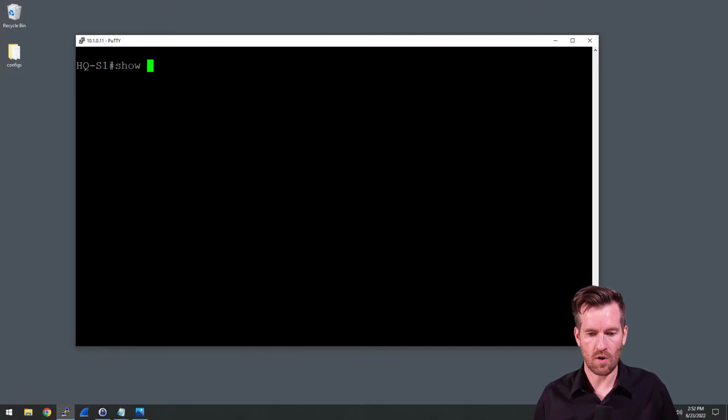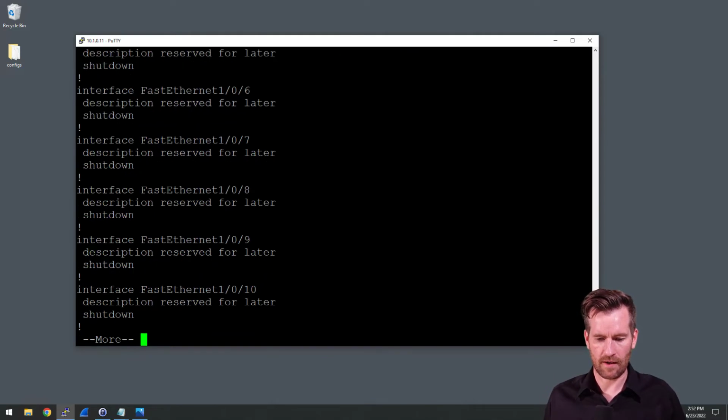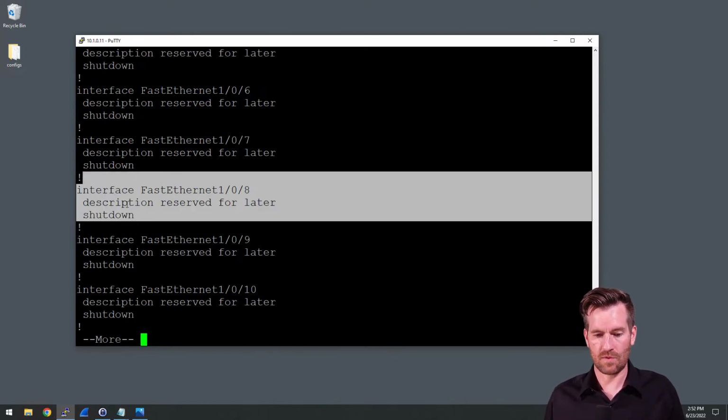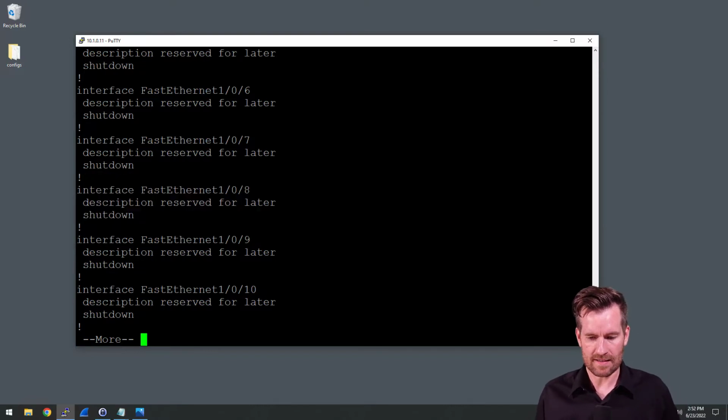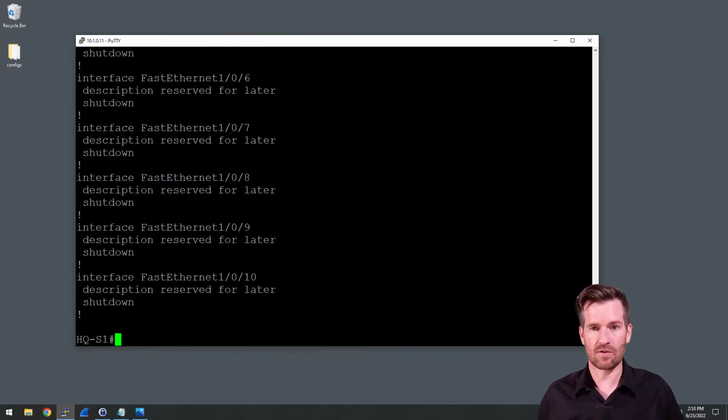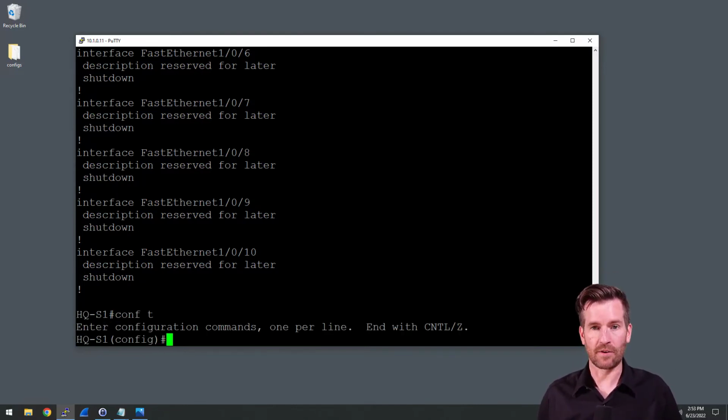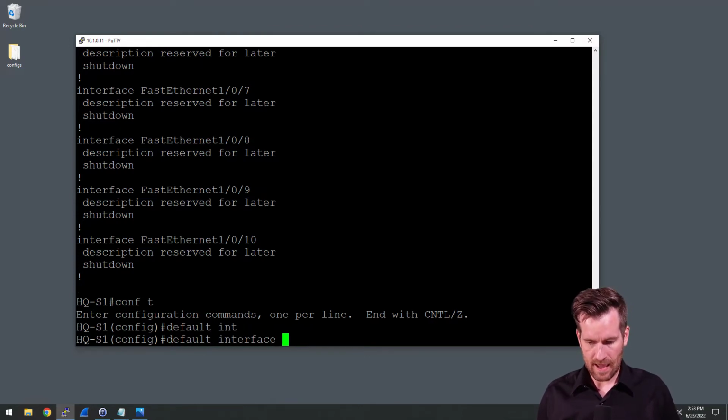So I'm going to do show run, and let's take a look at what configurations are on these different interfaces. So we can see that there is some programming on these interfaces. Let's take this FA108, and I'm going to reset that to the default. I do this in the global configuration mode. I type in default interface, and then the interface that I am making default. So in this case, I'm going to just do FA108.